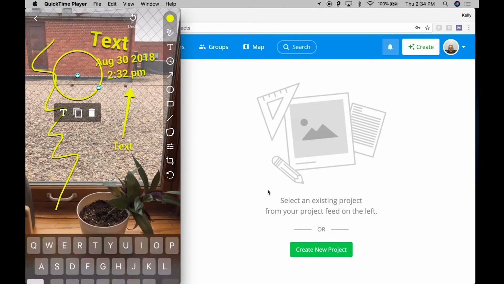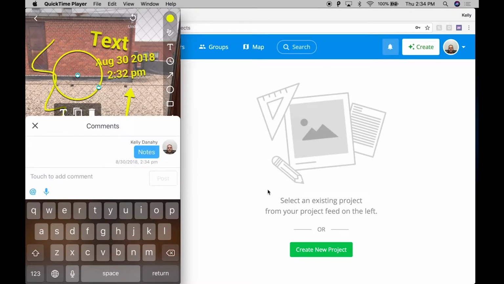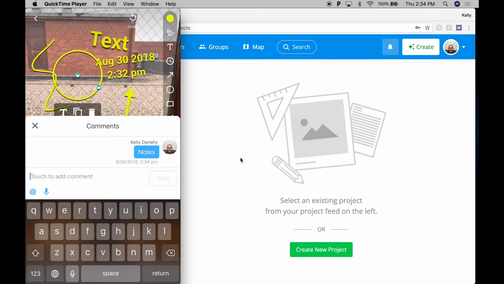Next one over is comment. So this is for additional notes. If you want to take more notes on the photo, if you have a lot more to say and you don't want to gunk it up with a bunch of annotations, you can take as many notes as you like on this photo. And you'll also notice a few other buttons here. There's this blue @ symbol and this blue microphone. The @ symbol is for mentioning.